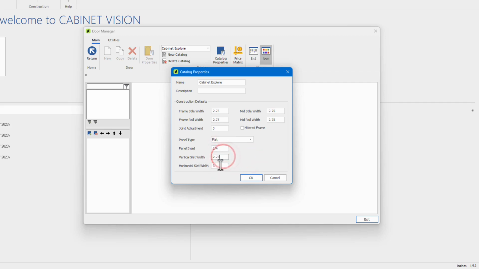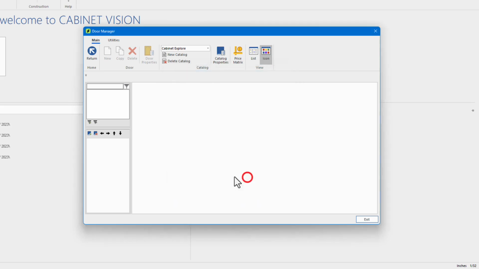Actually, I'll put 2 3/4 across the board here. So this is just kind of like when you click new door, this is what it's going to default to. It's not affecting anything globally. You're still going to have individual control over these. So let's click OK. And I want to add just a shaker door and then a slab drawer front. Again, this is just a quick introduction just so we can get some doors in here, and then we'll come back and cover this in more detail later.